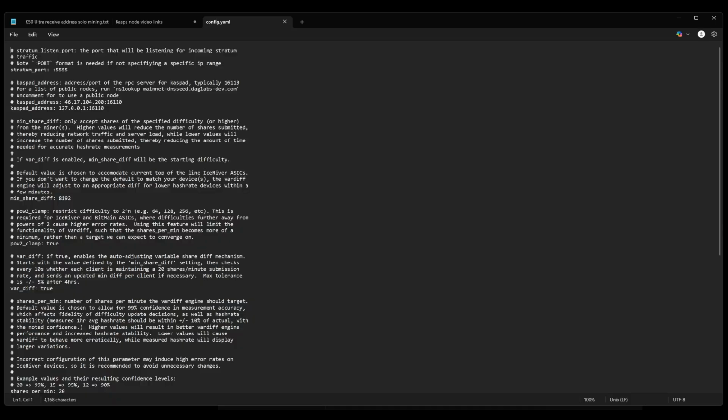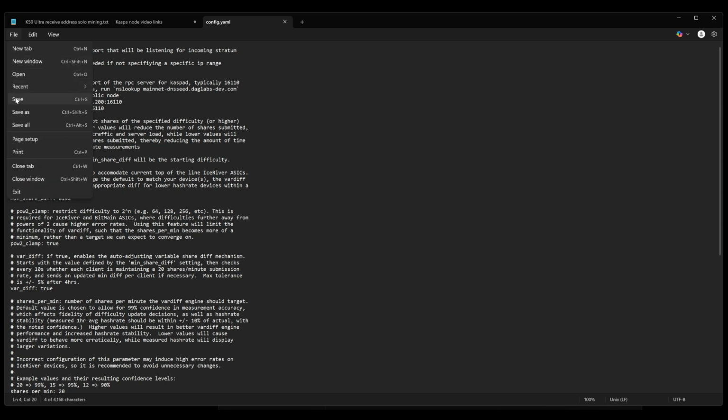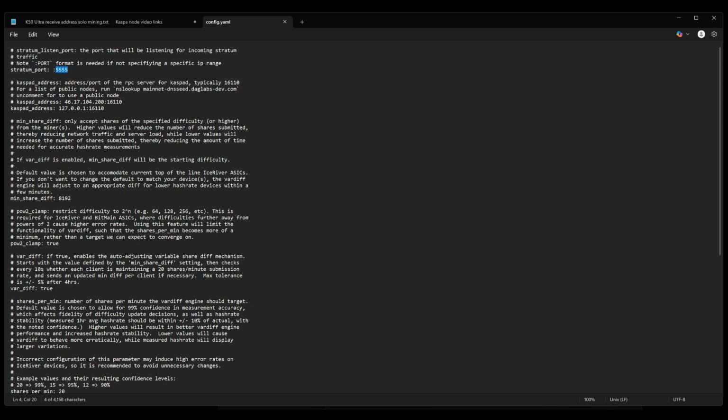Okay, so you've gotten the config straightened out, but one thing you might want to just remember, write it down or whatever, is the Stratum port is going to be 5555. We'll need that later when we log into the Ice River web GUI. So just click save, and then it will keep those configs for you when we open the Stratum bridge. So let's go ahead and open the bridge.